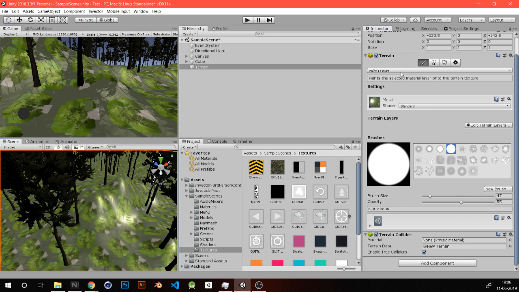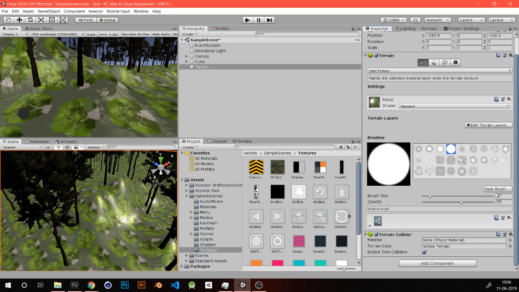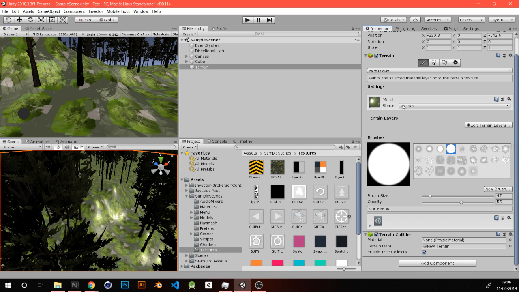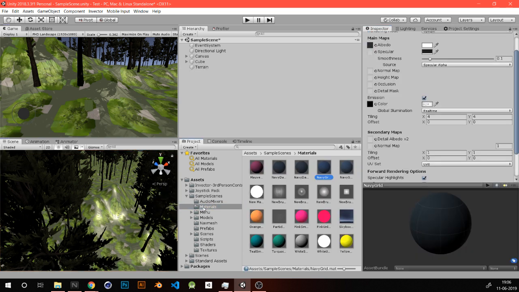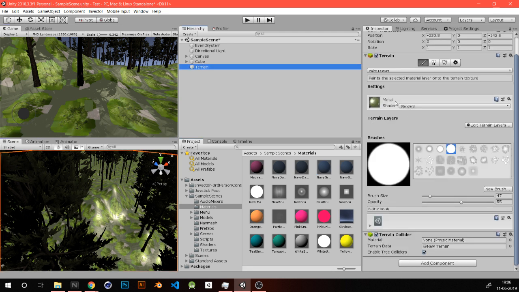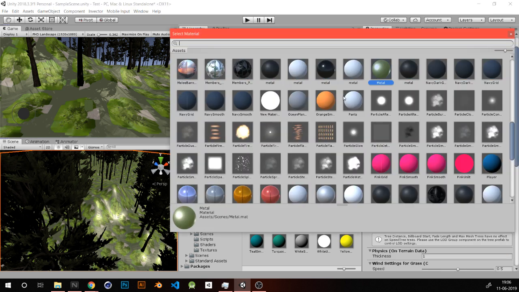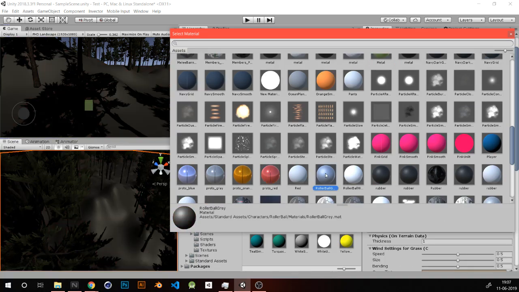Why can I not change that? Selected material. Material. Oh, the one you end up putting here. Okay. Suppose I put this. That looks terrible.